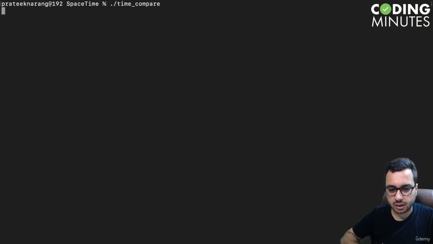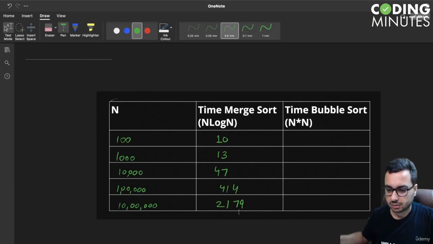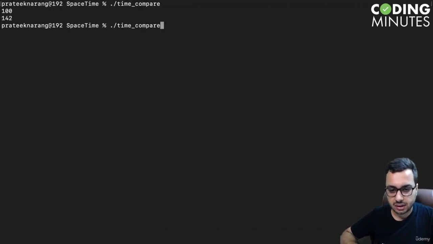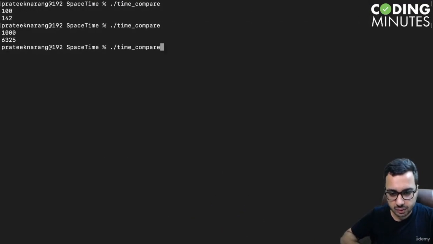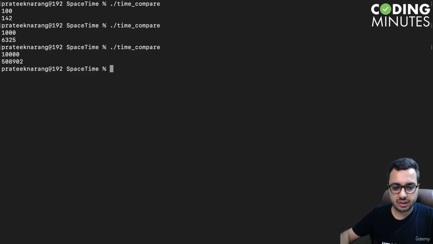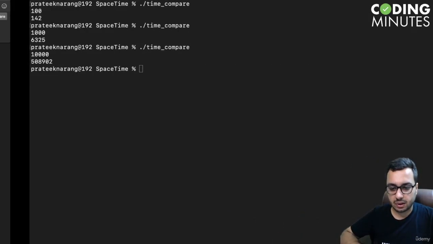So first we are going to run it for 100 elements, and it took 142 milliseconds. Okay, so now you can definitely see there is a huge difference between merge sort and this bubble sort. Then let's run it for 1000 elements, and it took 6325 milliseconds. And then we are going to run it for, let's say, 10,000 elements. It took 508092. Okay, a lot of time.